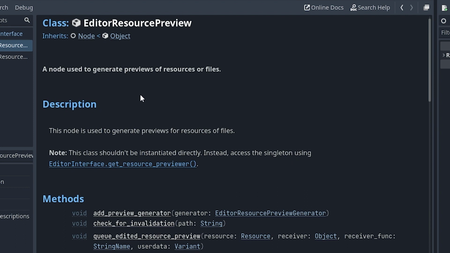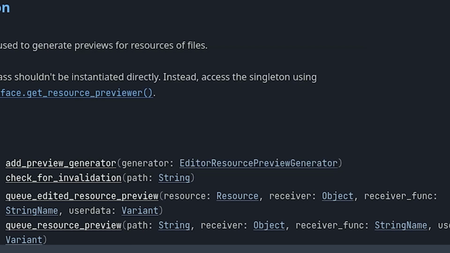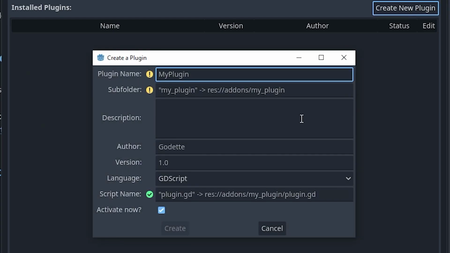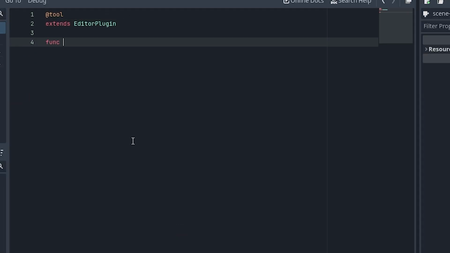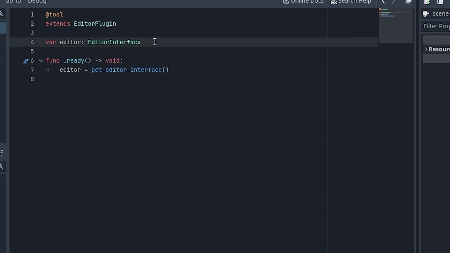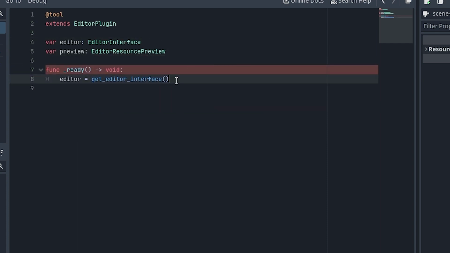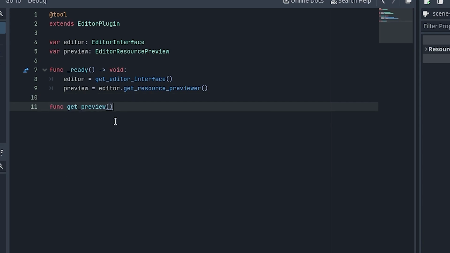The class that handles these previews is called EditorResourcePreview, but only the editor has a valid instance. You can get it from an editor plugin, so first we need a plugin. In the ready function, we get the editor interface and then the resource previewer and store it in a variable. Now you can use queue_resource_preview and pass the scene you want the texture from, and where to send it.